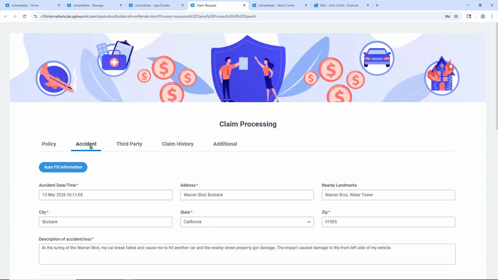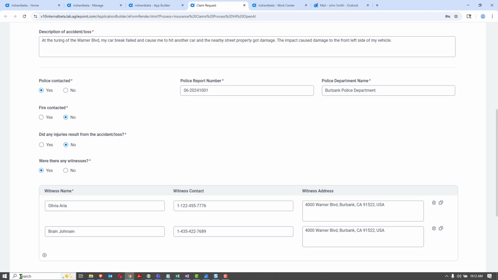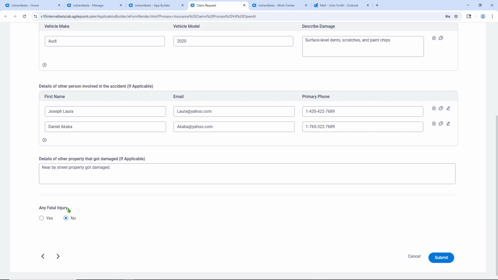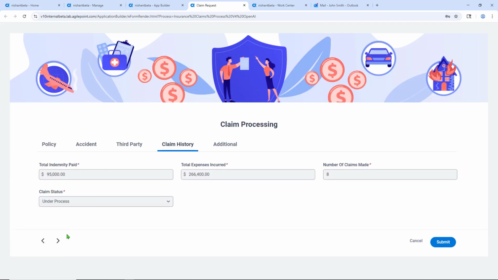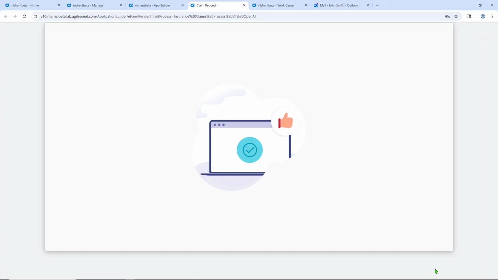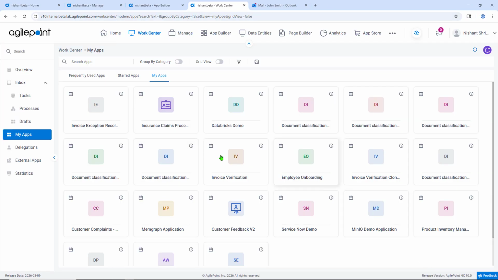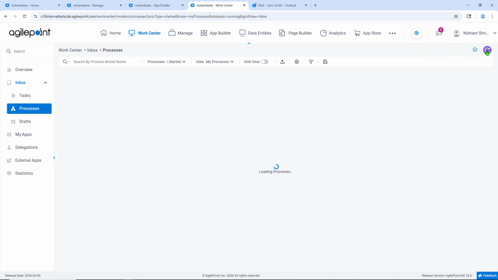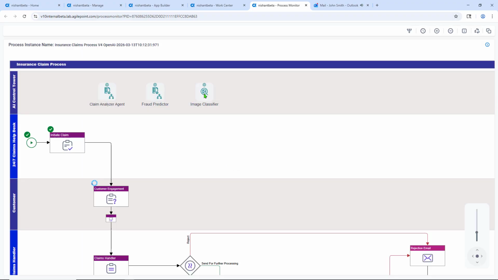Next, we'll capture initial high-level details about that accident, the third party involved, prior claim history, and we'll leave a comment to open up the claim. Okay, so a process has now kicked off behind the scenes. So let's open up our process tracker. Okay, so now we're sitting with an external step.